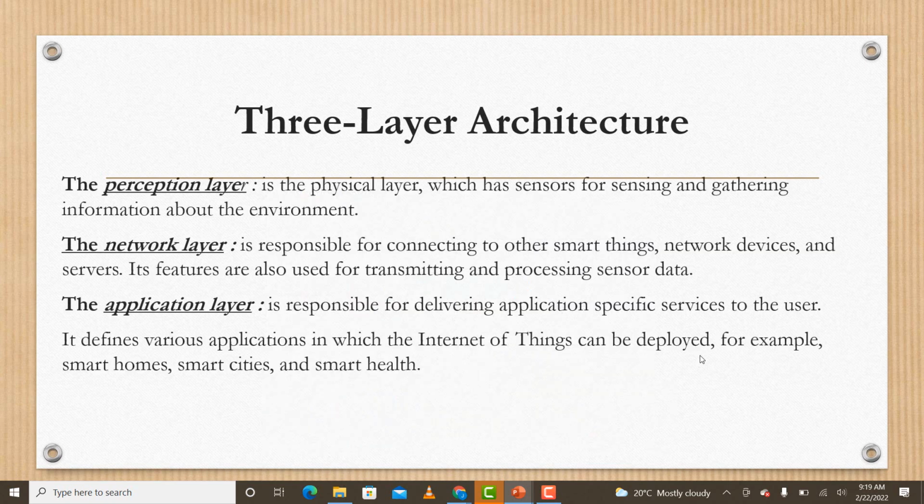So you can read everything here. The perception layer is the physical layer which has sensors for sensing and gathering information about the environment. Network layer is responsible for connecting to the other smart things, network devices, and servers. The features are also used for transmitting and processing of data. Then lastly, the application layer is responsible for delivering application-specific services to end users.